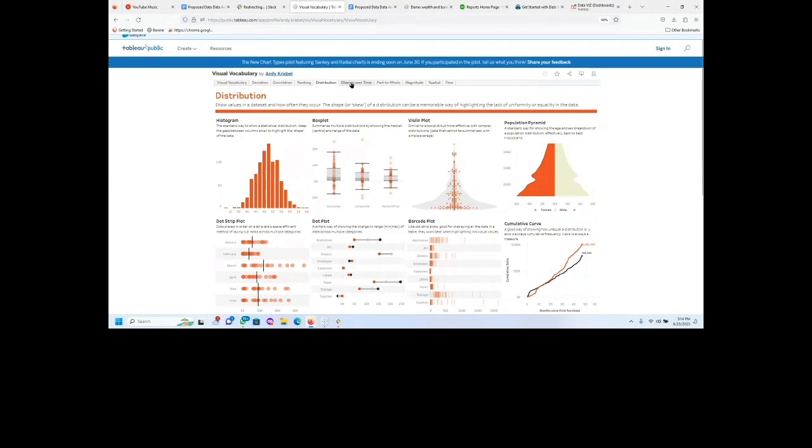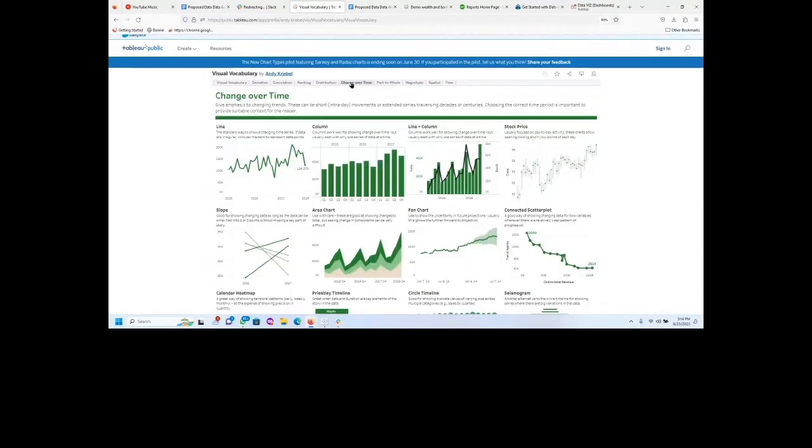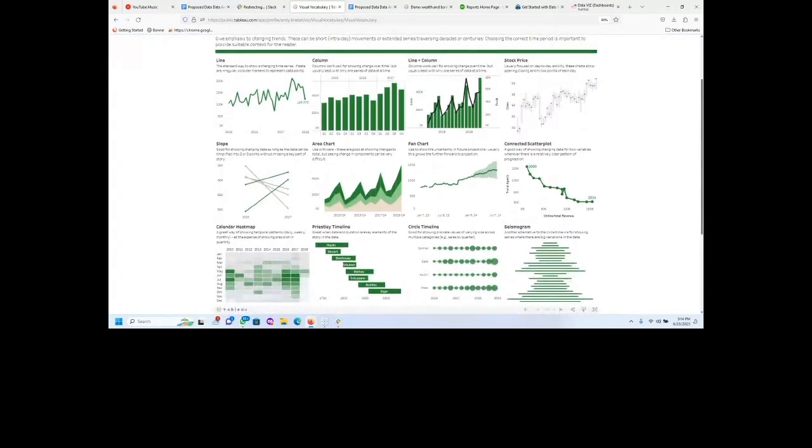So now let's go to change over time. Maybe you want to check temperature over time and stuff like that. You can use a line chart, you can use a column chart, you can use line and column, anything. What you need is, you don't need to know how to build everything offhand. You get.